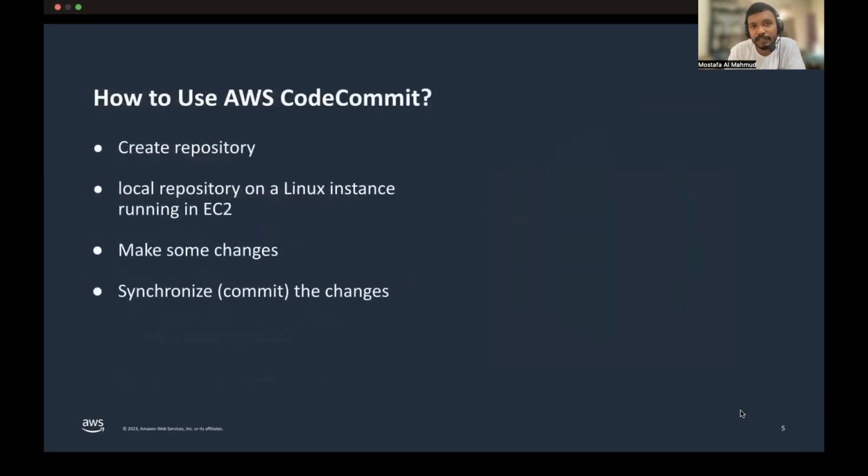So how to use it? It's a simple process. First of all, you create the repository, and secondly, you have the local repository on a Linux instance running as an EC2 instance. I'll show you a live demo of it, and we will make some changes to our repository, then commit and push.